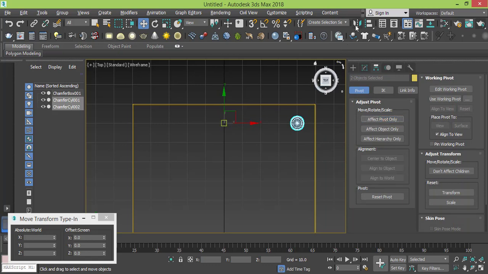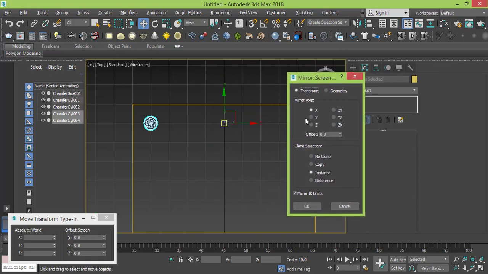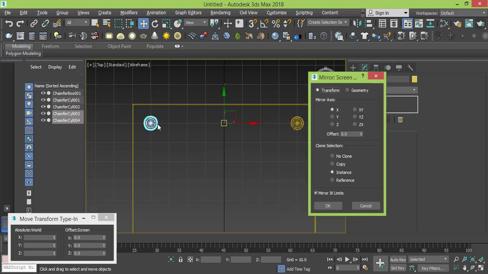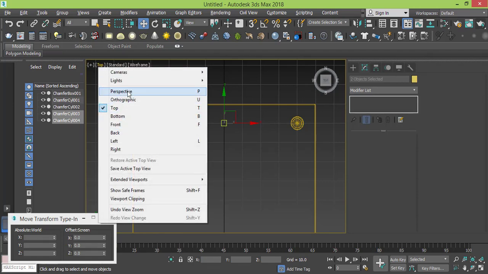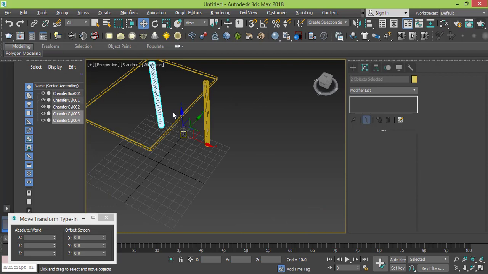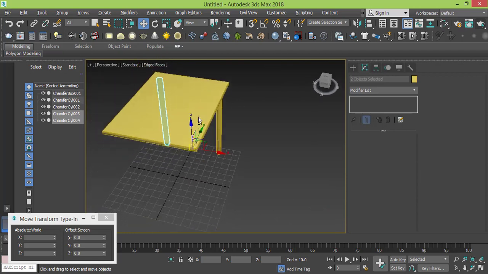Now I will not shift drag it, but I will use this lovely tool here called mirror. If I would like to change this guy, I want this one to be the same, so it will not be a copy, it will be an instance, and I will press OK. Now if we go back to perspective view, that's what we get. Press F3 to see everything.